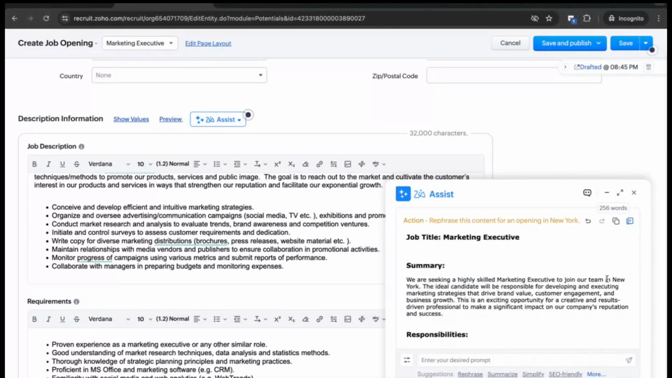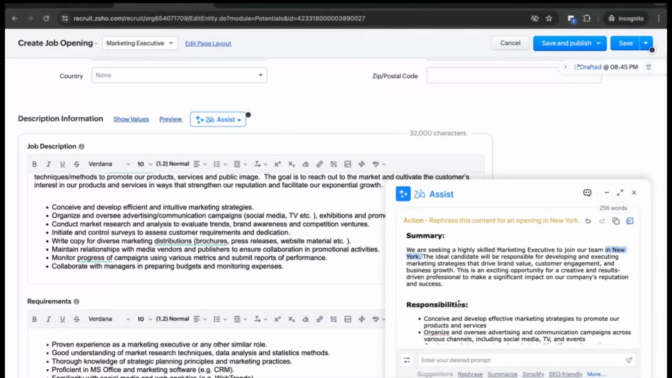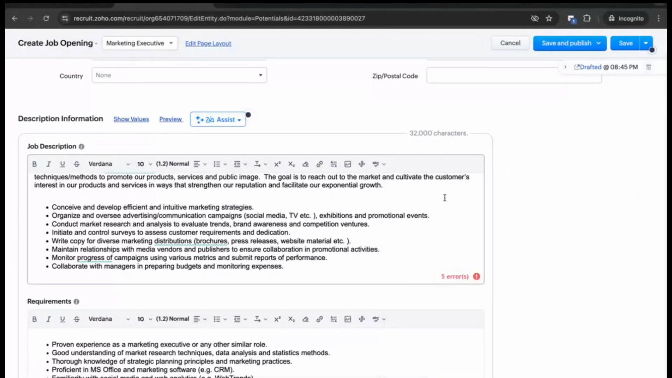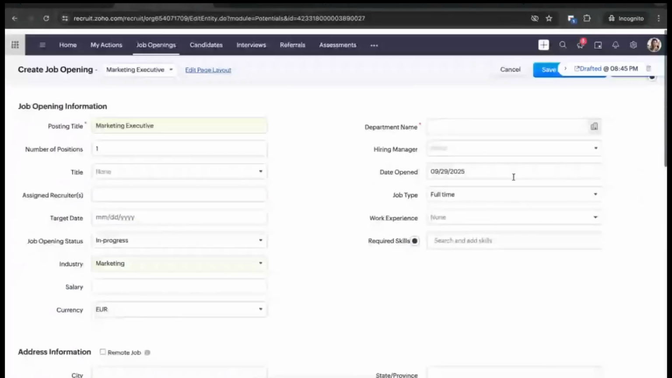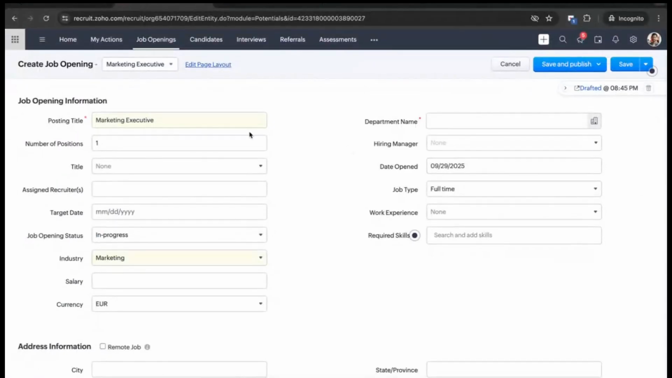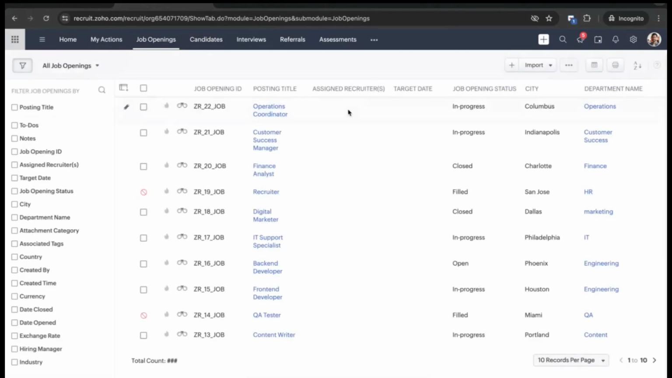So as you see here, it is changed. The location is mentioned. So if you want to make any other changes, also it can be done with this feature here. So that's how you create a job opening in Zoho Recruit. So you have your job opening created. Next step would be sourcing candidates.